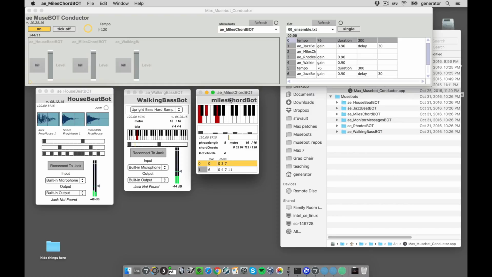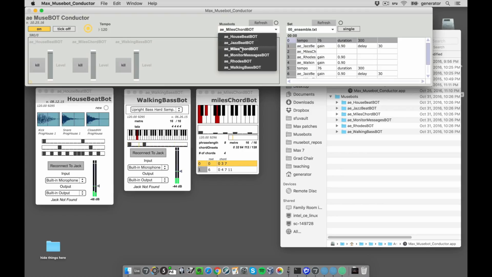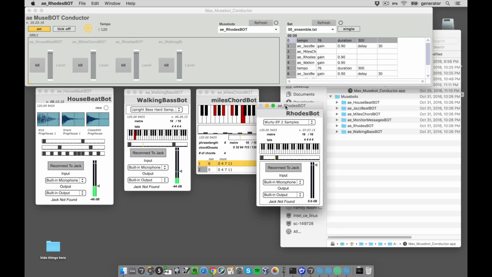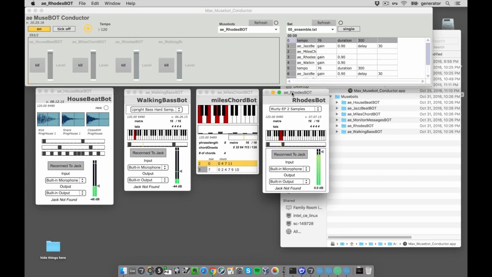And so once this information has been sent, we can hear that the walking bass bot is now reacting to that. It knows what to play, and it's playing these notes based upon a certain pattern. And the pattern, like when it plays, is dependent upon the meter and the Tala that it's received from the house beat bot. I'm going to add one more bot now. I'm going to add the Rhodes bot. And this is a Rhodes piano bot. It has some of the internal sounds within it.